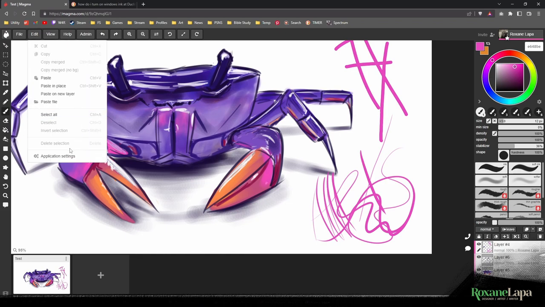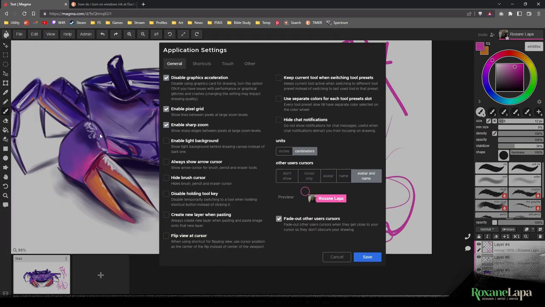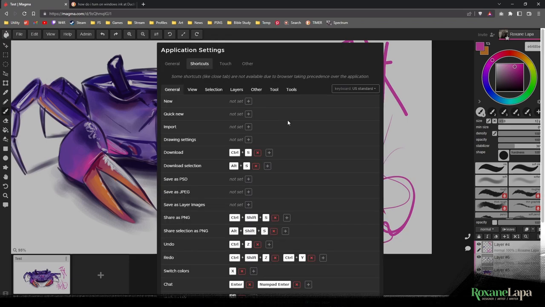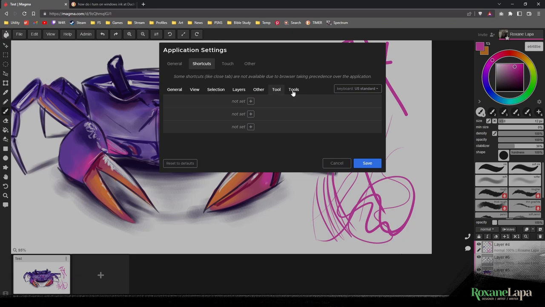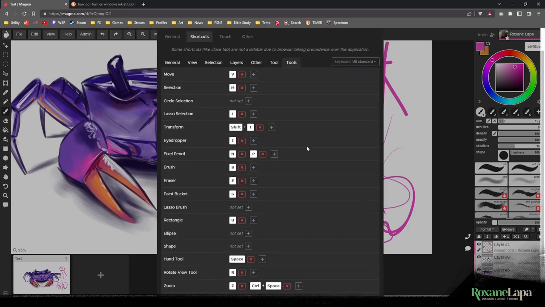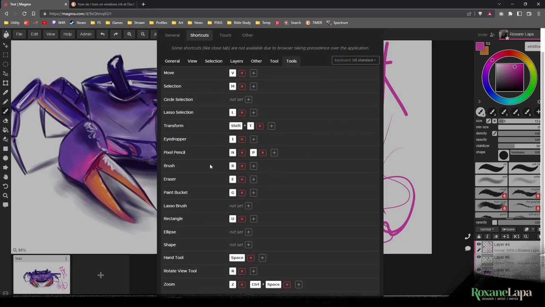Oh, while we're here, let's just have a look at the key bindings. So let's see, shortcuts. You can set certain tools to certain things. Like if I head on over to tools, you'll see brushes set to B. I would have liked to have set eyedropper to Alt, but it doesn't allow me to do that, or I haven't figured out how to do that.